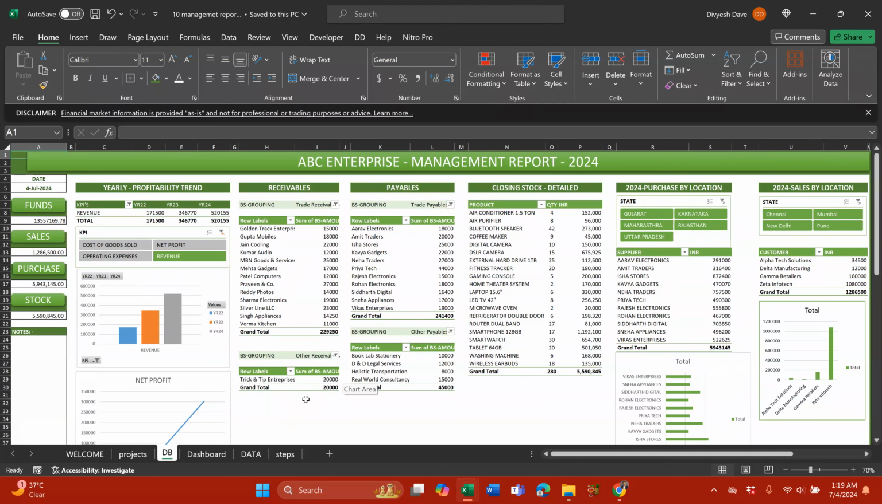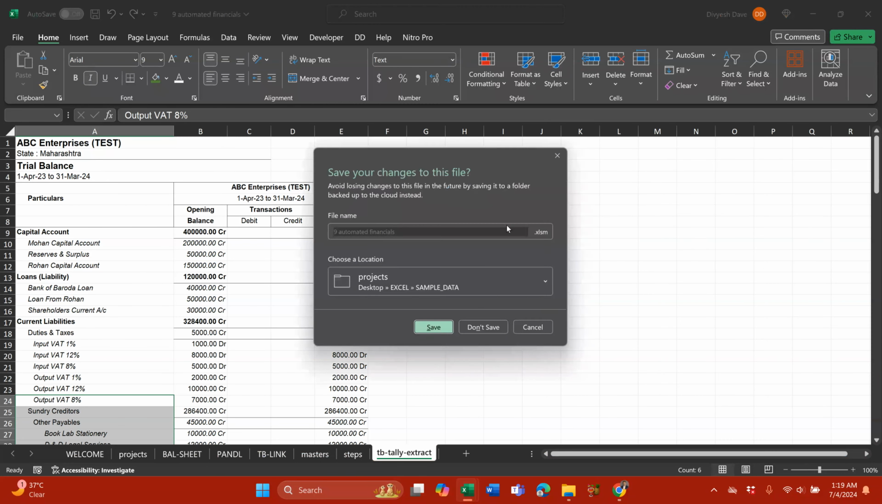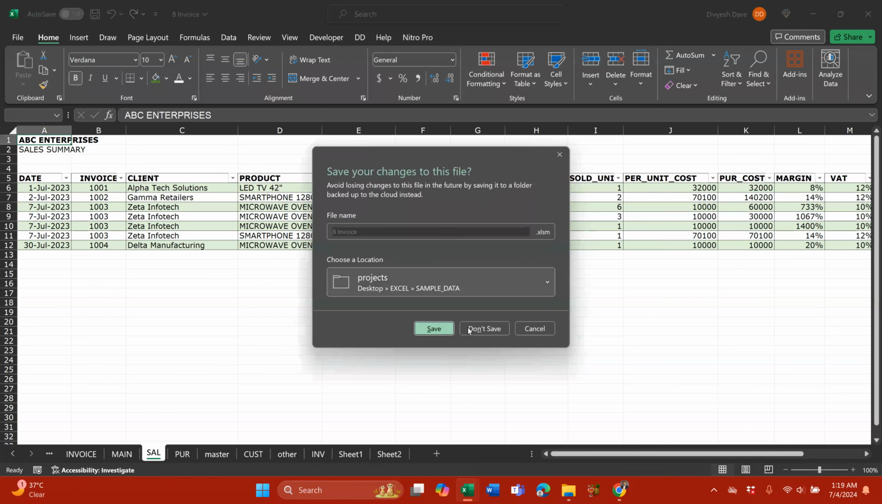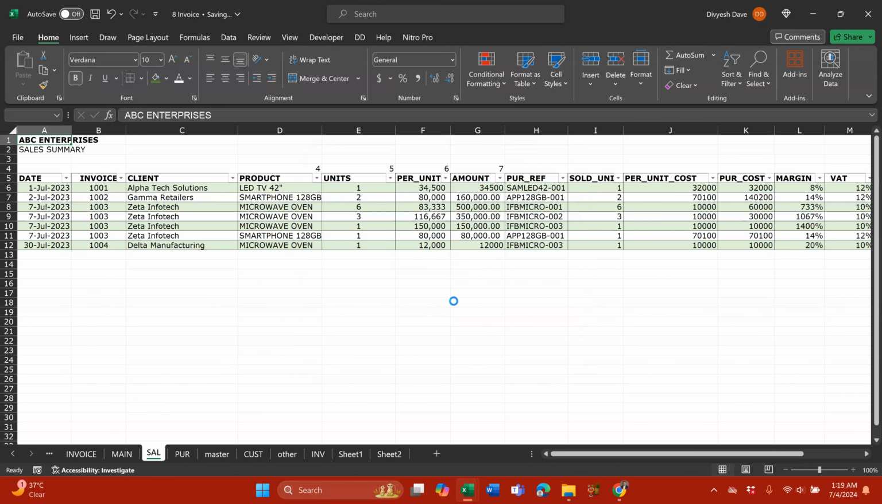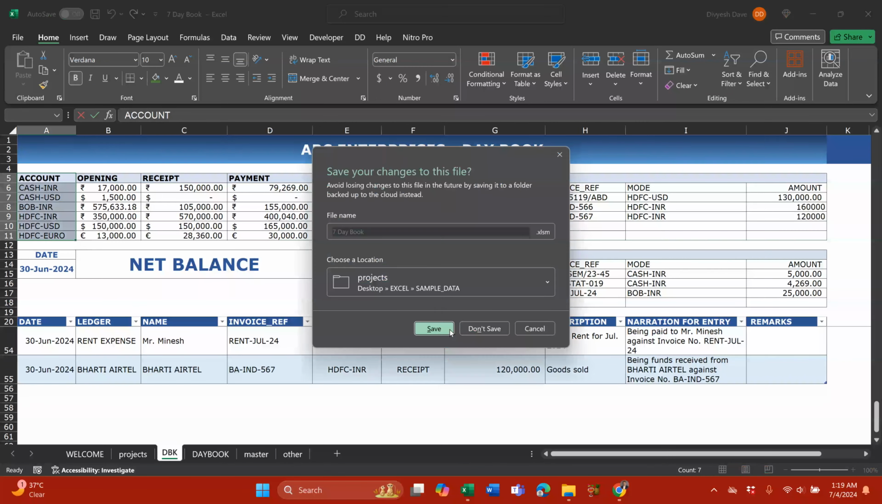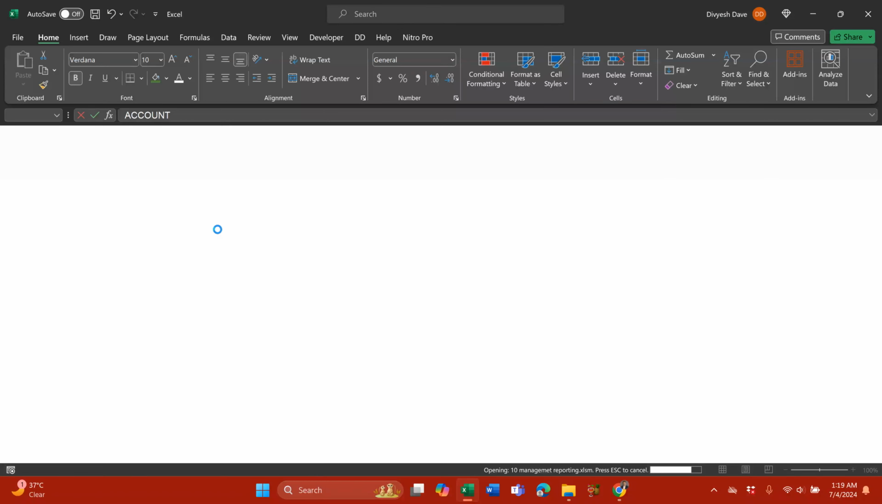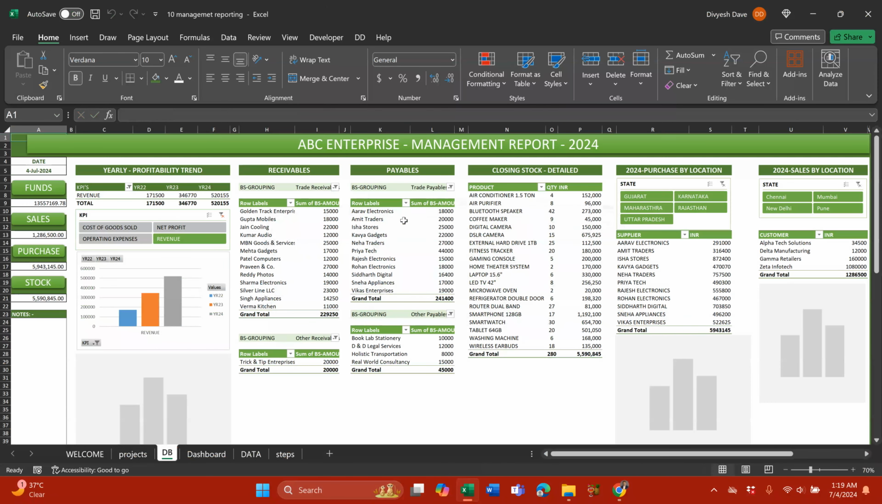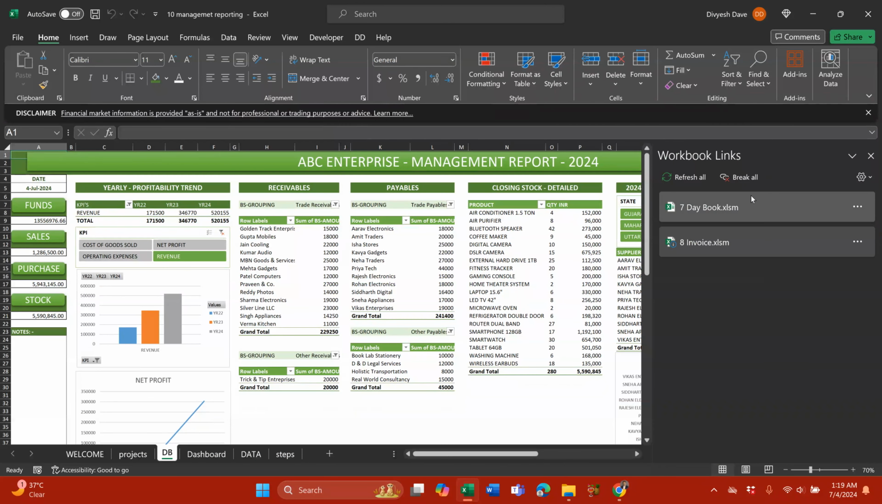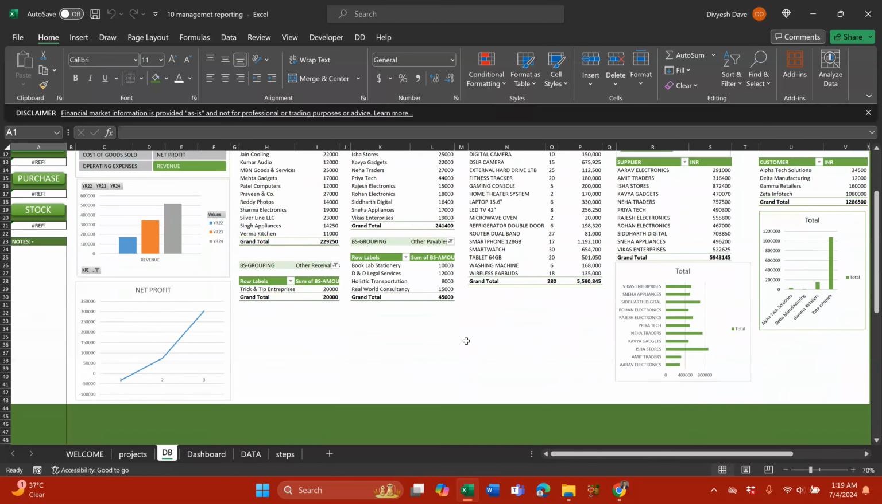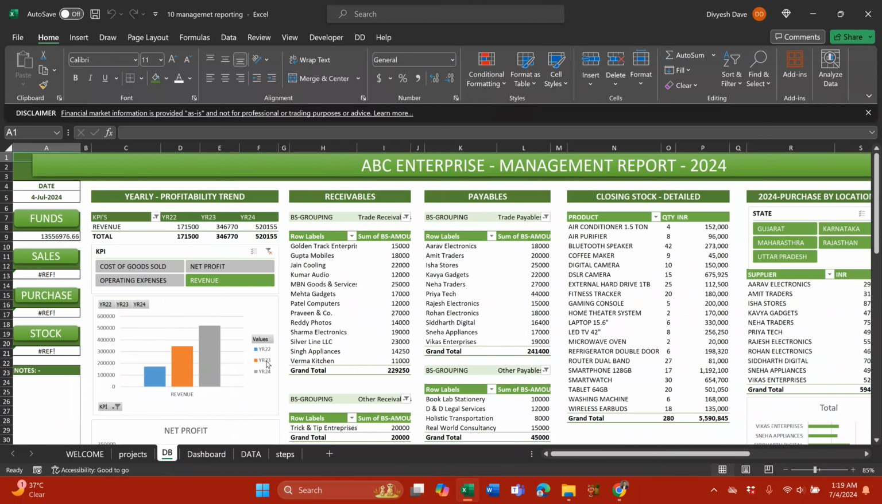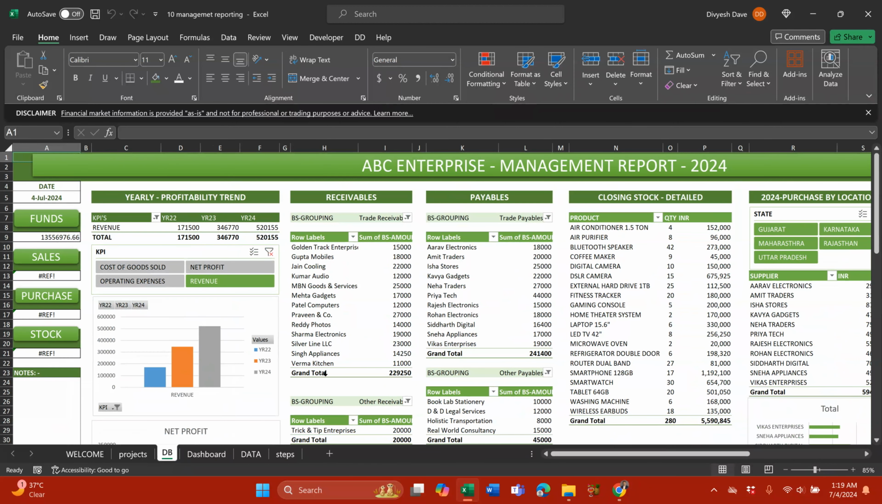I will upload this sample file, but before we leave, I'll just show you one problem that you may face. So let me just close all the files, and when you open the management report, because it is linked with different sheets, different files, you might face some issue, the linking issue, manage workbook links. So you just go here, when you open this, refresh all, and okay, close. Sometimes links may not work, so you just need to check those links and check the proper linking.